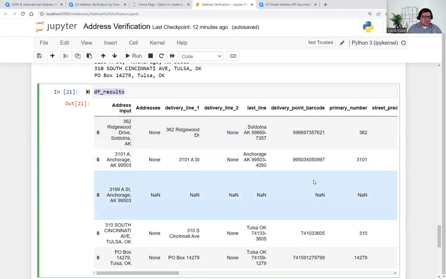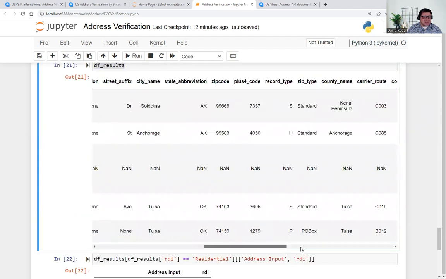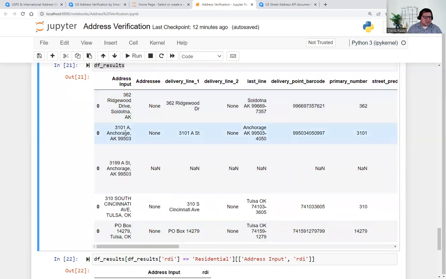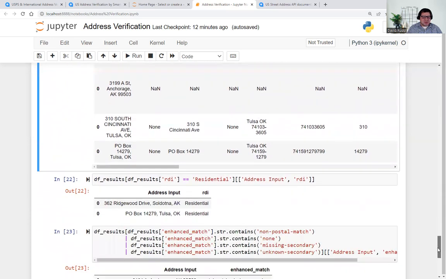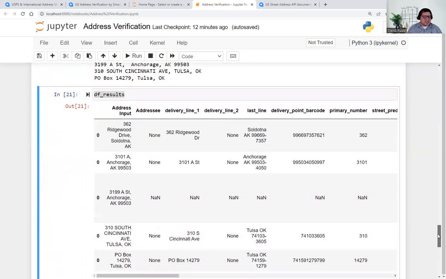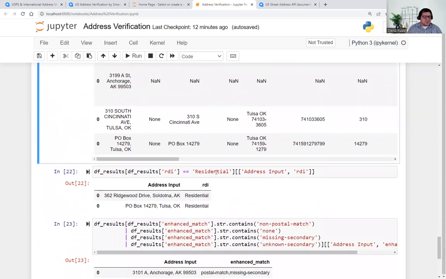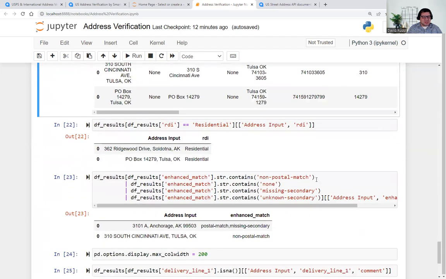Okay, so we have a data frame with all the columns listed out. These are the addresses that we inputted, the information. And we can look to see, okay, of these 5 items that we sent, we'll filter down for residential. So these 2 addresses are residential. We might want to research those. Again, that column name is RDI is what they have it called.